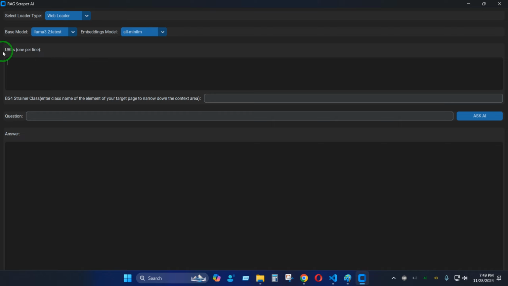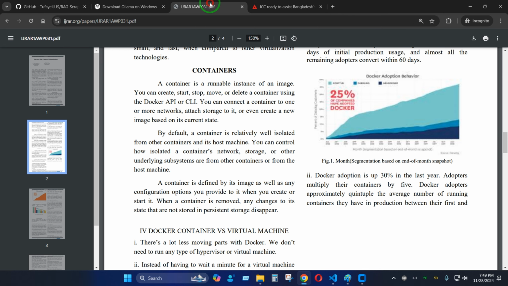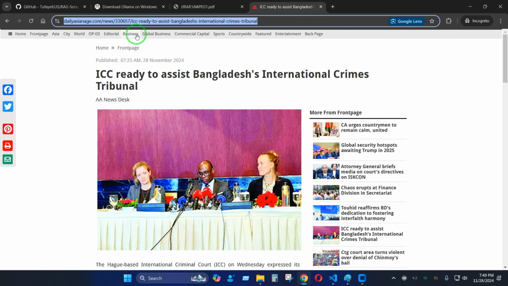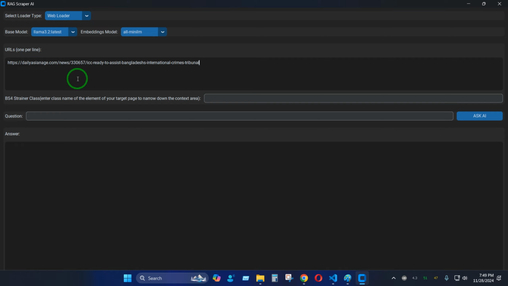So here you can see we have a list of URLs input field. Here you will be able to insert any URL. So let me pick one random. Let's say we would like to get some information from this particular URL. You have to paste it here, and it allows you to add some HTML CSS classes to narrow down your searches. But if you are not familiar with CSS or anything complicated, you can simply ignore this field.